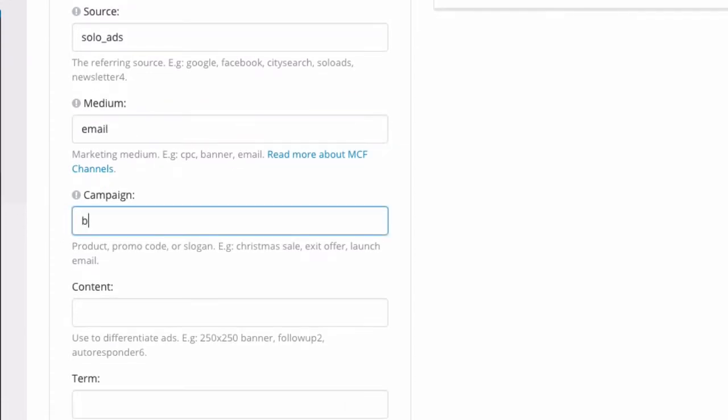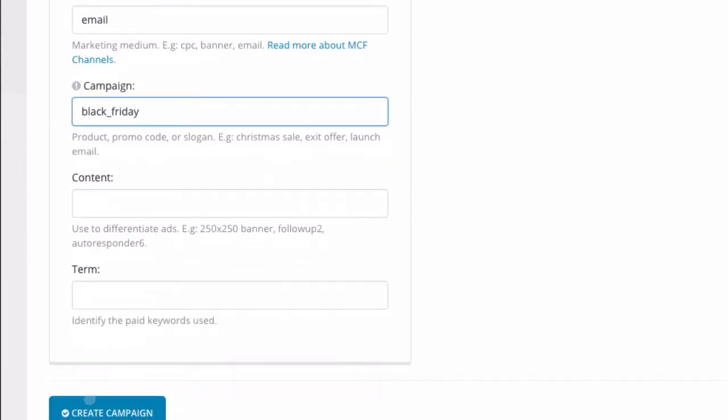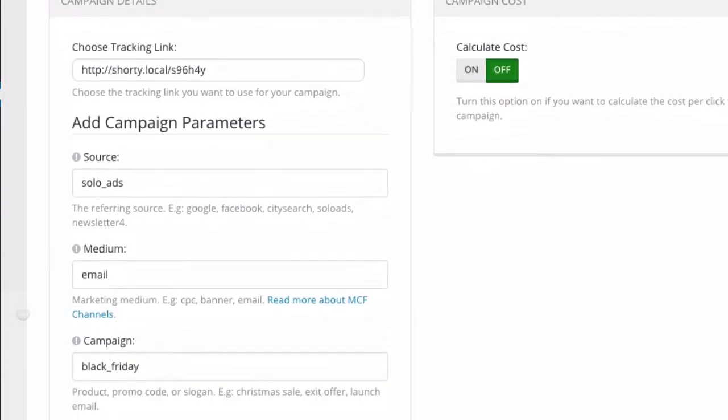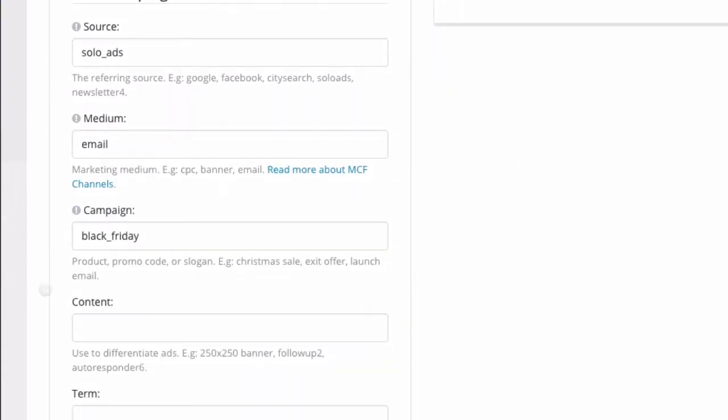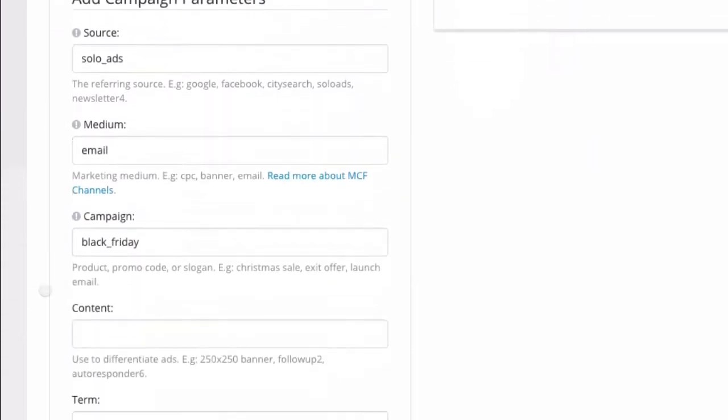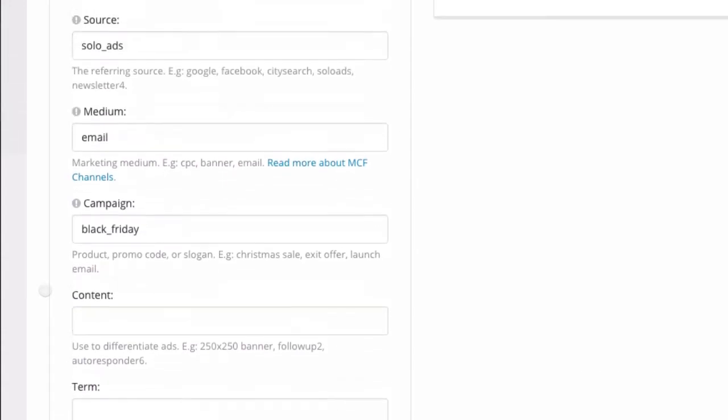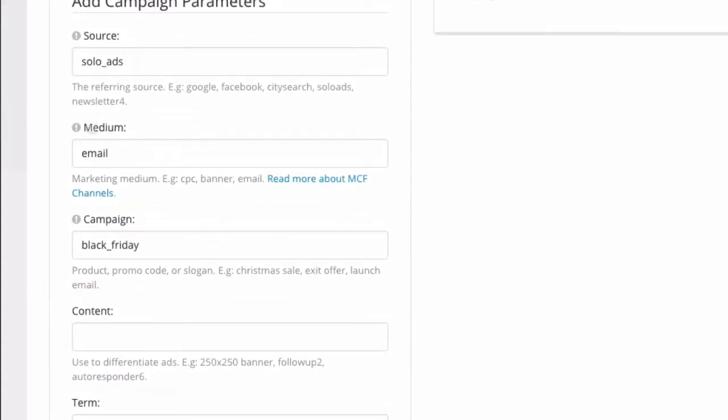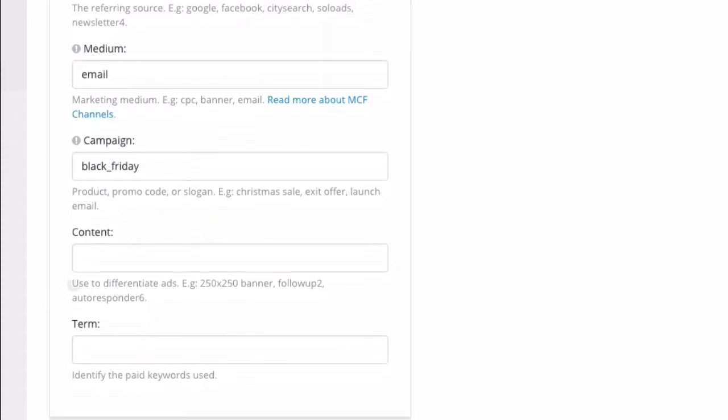Okay, so campaign, let's say I'm doing a sale for Black Friday, okay? A Black Friday sale. All right, now let's click on create campaign. Okay, so with this campaign, for every click, we will give you a unique campaign link as well, which I will show you. Now, for every click on this campaign, the source, medium, and campaign here will show up in your campaign reports. Now, you have another two terms that you may want to use.